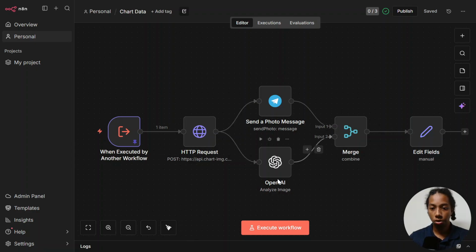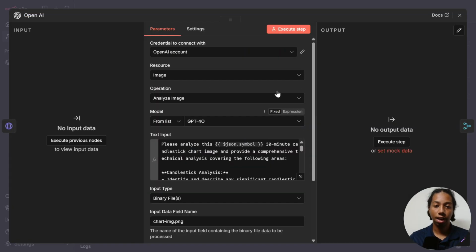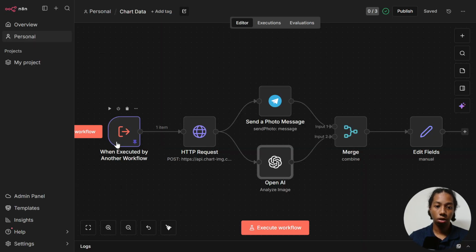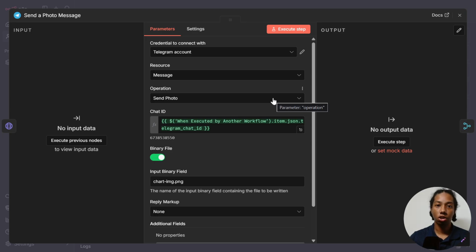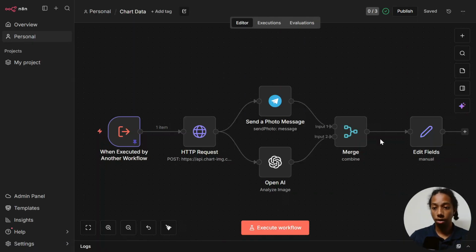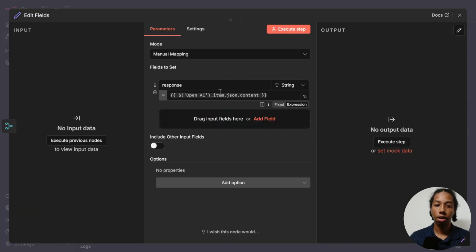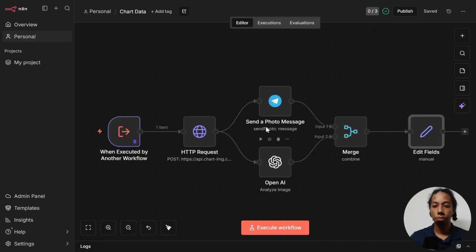After the request, there are two nodes. The first one here is just an OpenAI node that analyzes the image with a basic prompt here, also including the string from the first node, so that it has reference of what symbol the user inputs. And the other node is just a Telegram node that sends the image through the workflow. And the last two nodes are pretty self-explanatory. The merge node just merges the data together so that they don't output separately, and then the edit fields node just takes the output and keeps it very simple, because there's going to be a lot of raw data when you're having outputs in these nodes.